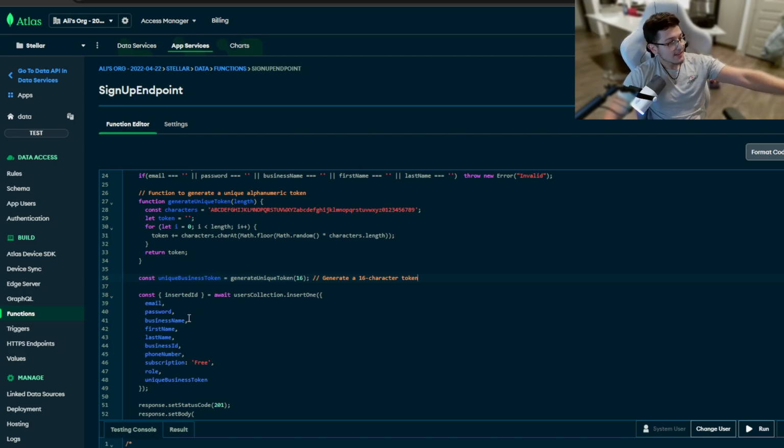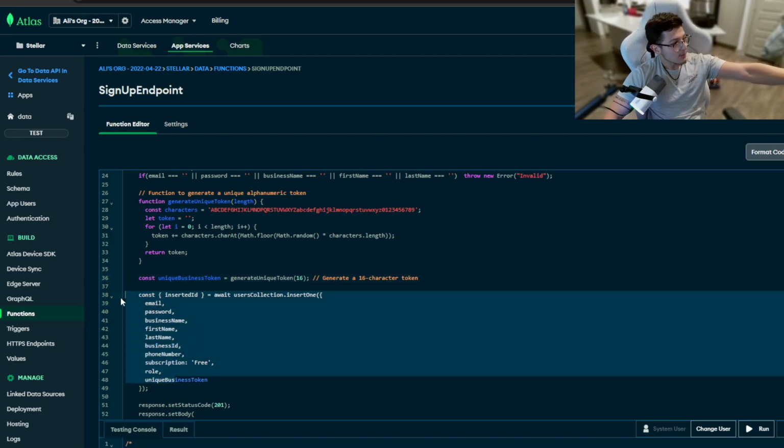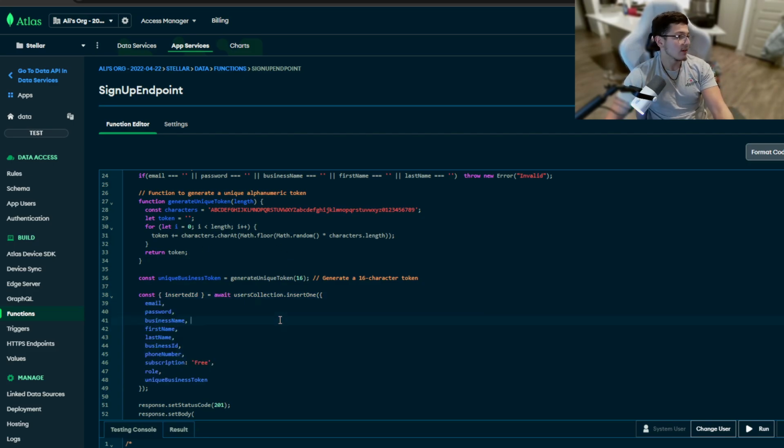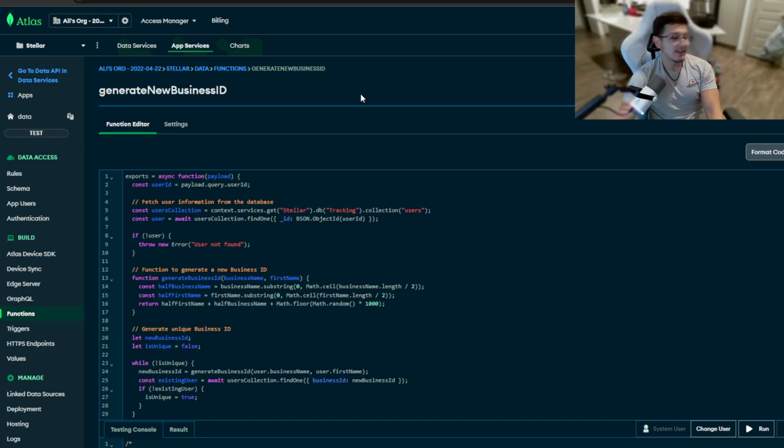And you can see here that the tokens are not on whenever the person signs up, because I don't actually log the person on whenever they sign up. They have to log in, and then it creates the session ID and the session tokens. About generating the new business IDs, I created the function here, and it's fully working. I will showcase it at the end of the video.